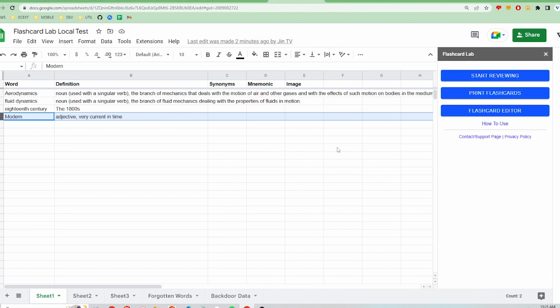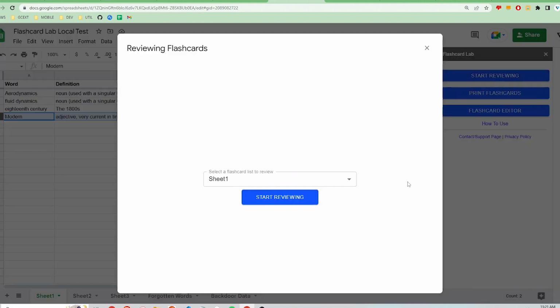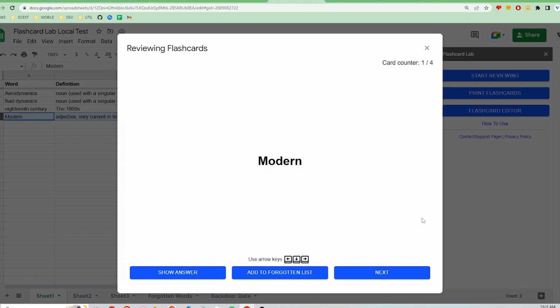This brings up a sidebar with 3 buttons. Click on Start Reviewing, select a sheet to review, and that sheet will be turned into shuffled virtual flashcards you can review.